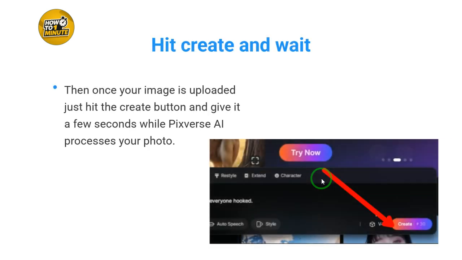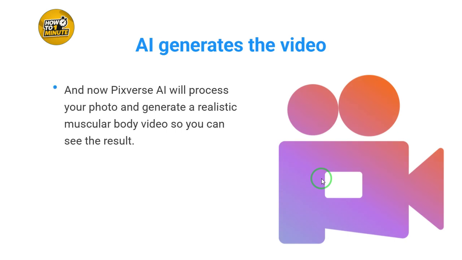Then, once your image is uploaded, just hit the Create button and give it a few seconds while Pixverse AI processes your photo. And now, Pixverse AI will process your photo and generate a realistic muscular body video so you can see the result.